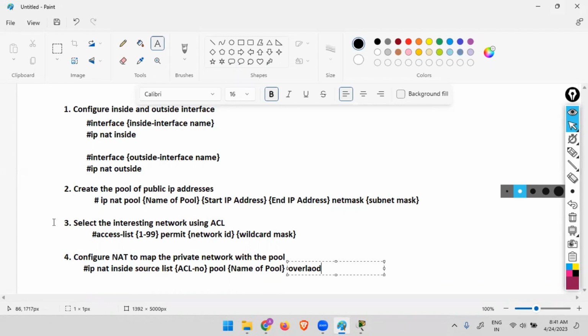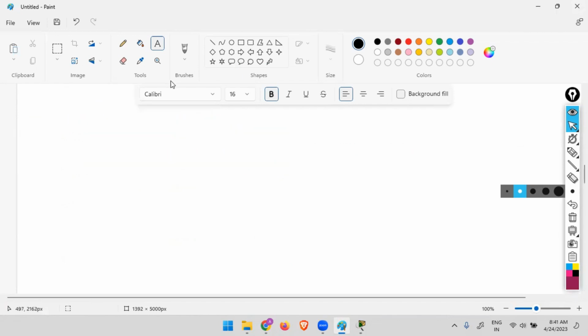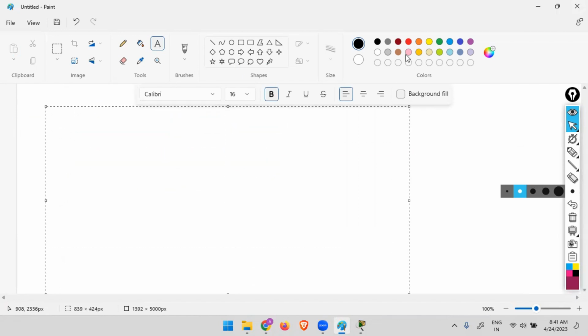But since we do not want to use a pool of public IP addresses, I will tell you a different way. Okay. See. Next is what? PAT, that is port address translation.